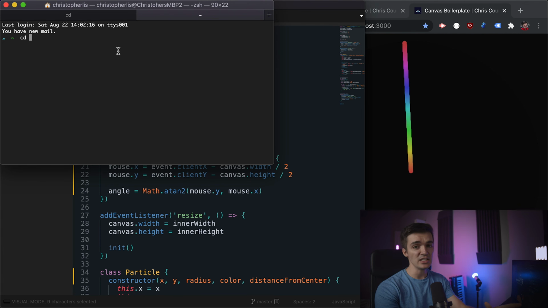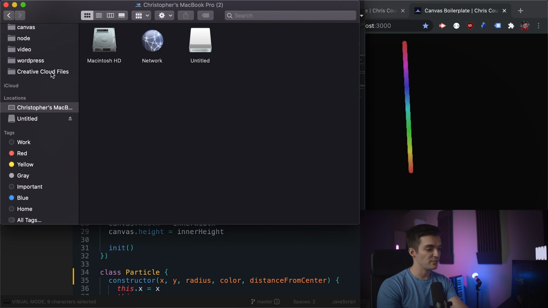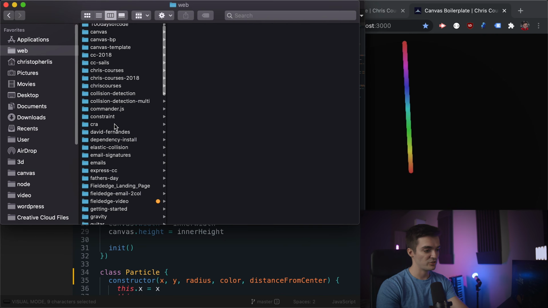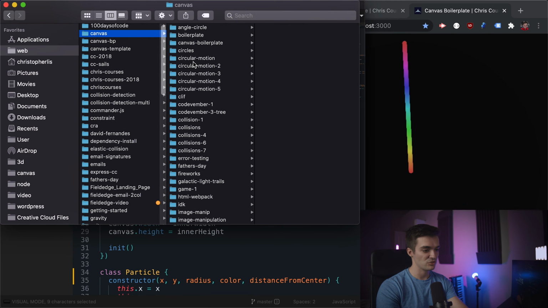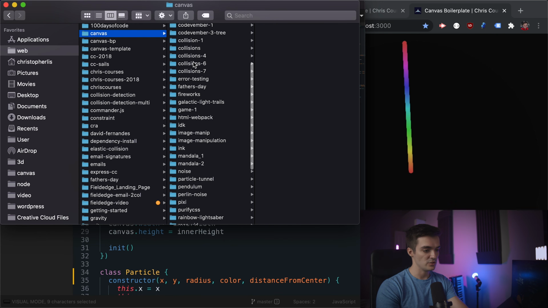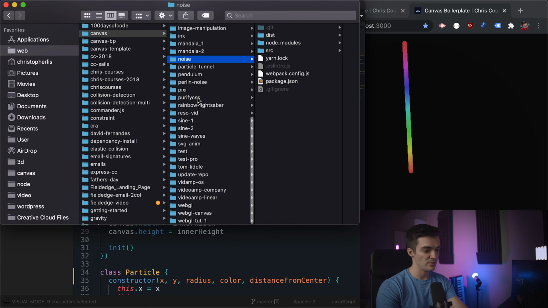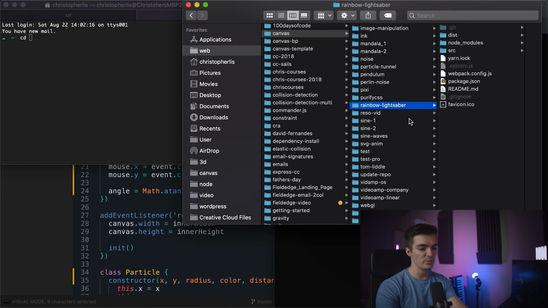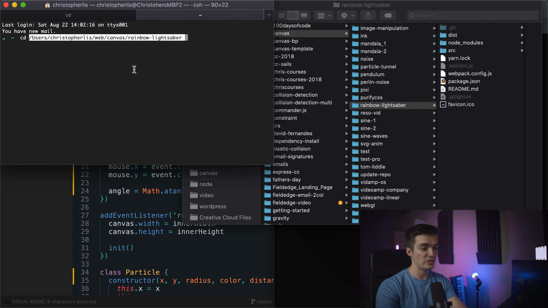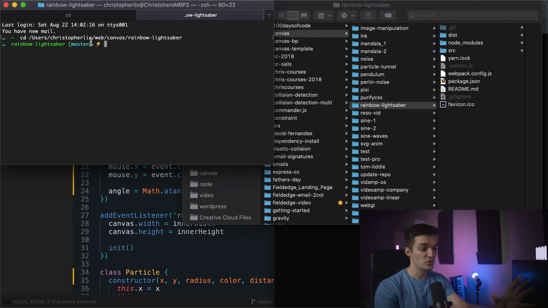We are going to cd, change our directory, into our project. If I go inside my Finder, I pretty much store all my Canvas projects inside this Canvas directory. And this is going to be called, what did I call it? Rainbow Lightsaber. So I can type cd into my terminal and then drag this onto my terminal, and I'm going to change my directory in terminal to this directory right here, Rainbow Lightsaber.